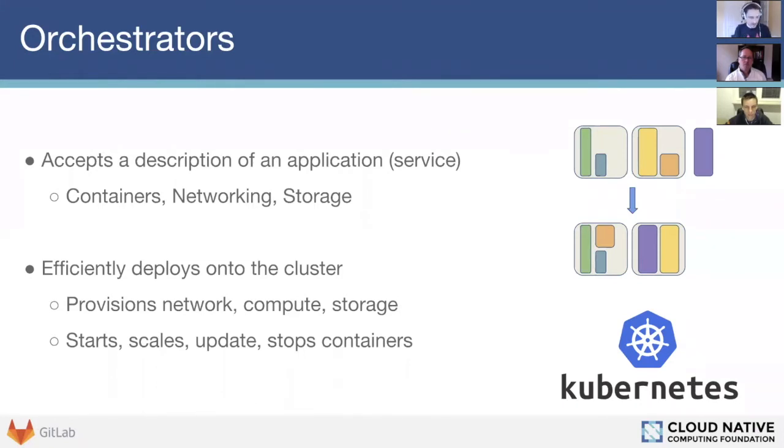Their key advantage is that as a developer or an organization, you can simply provide them a description of an application or a service, right? You can say, I have an application that requires these containers. They need to talk to each other in this manner, as well as with the outside world in this particular way. And they have these storage requirements. And the orchestrator takes that definition and then effectively makes it happen on your hardware, right?